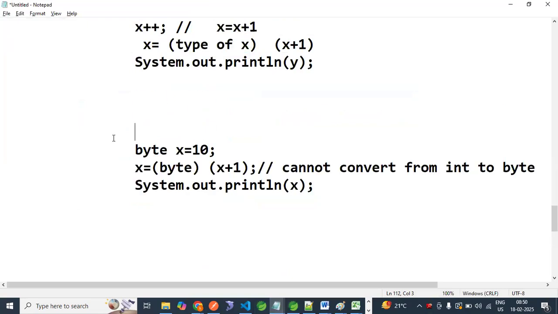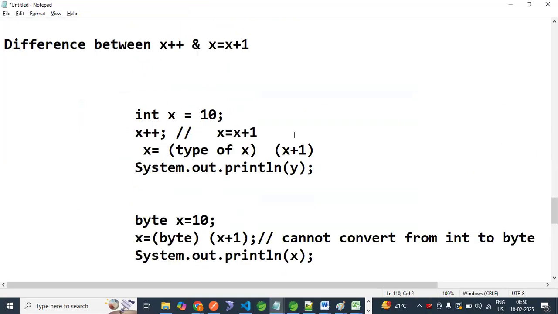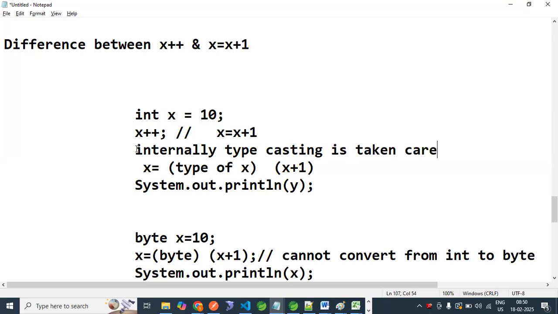So this is the difference. Internally, typecasting is taken care of. Hope you are good.